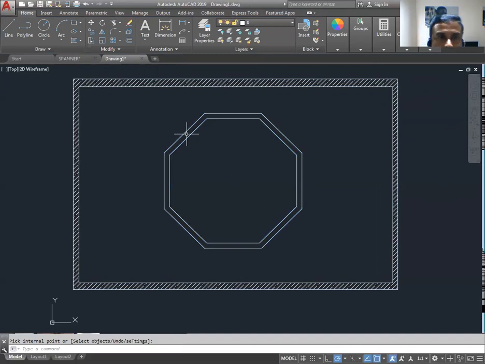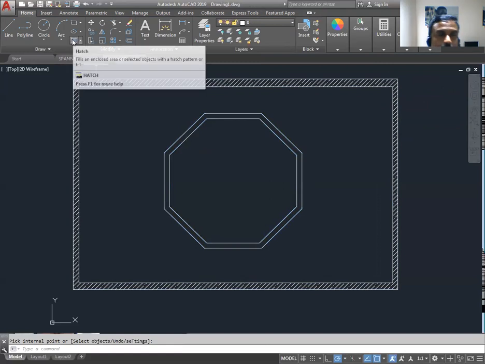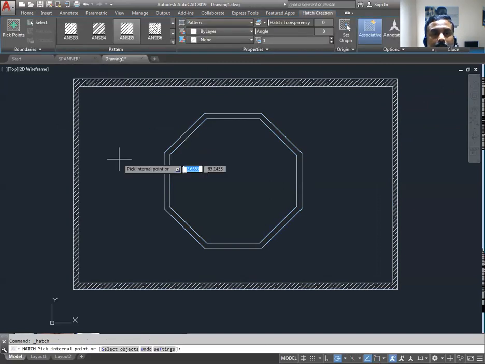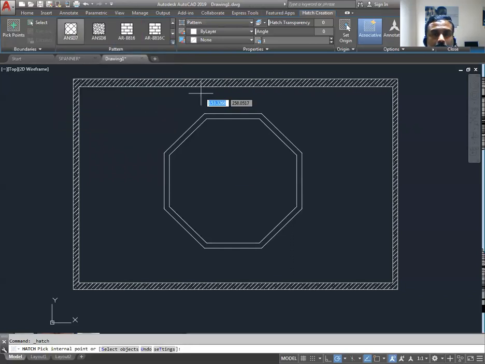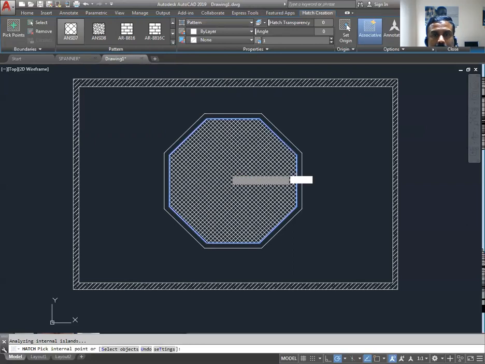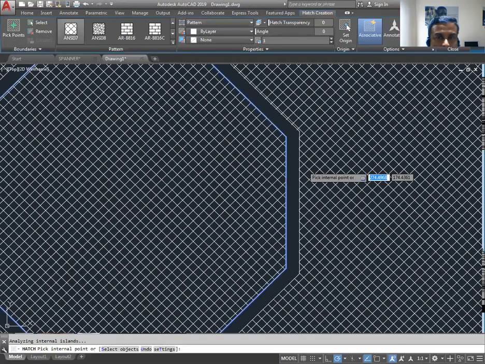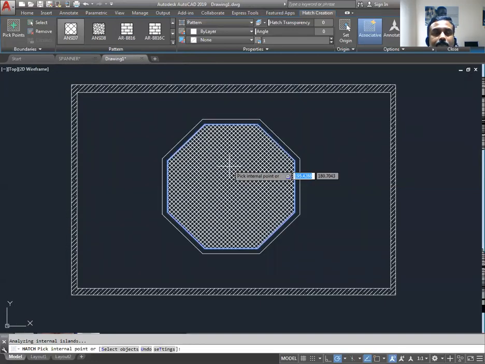Let's try this once again. I'm moving to hatch, or you can press H, enter. Right. And then choose the hatch pattern from the list. I want this mesh type thing. I want to fill it here. Click. Now this is a different style of pattern. So we have a new pattern here. Okay, so a new pattern is assigned.